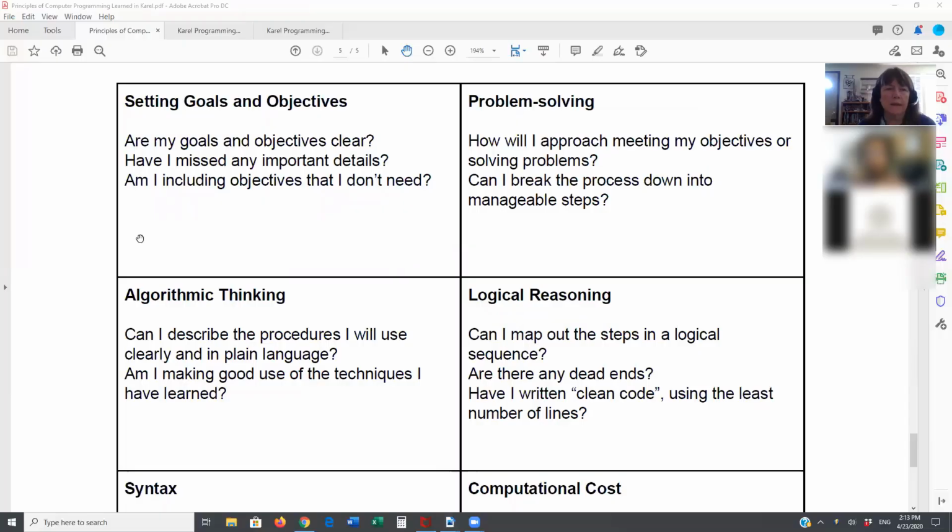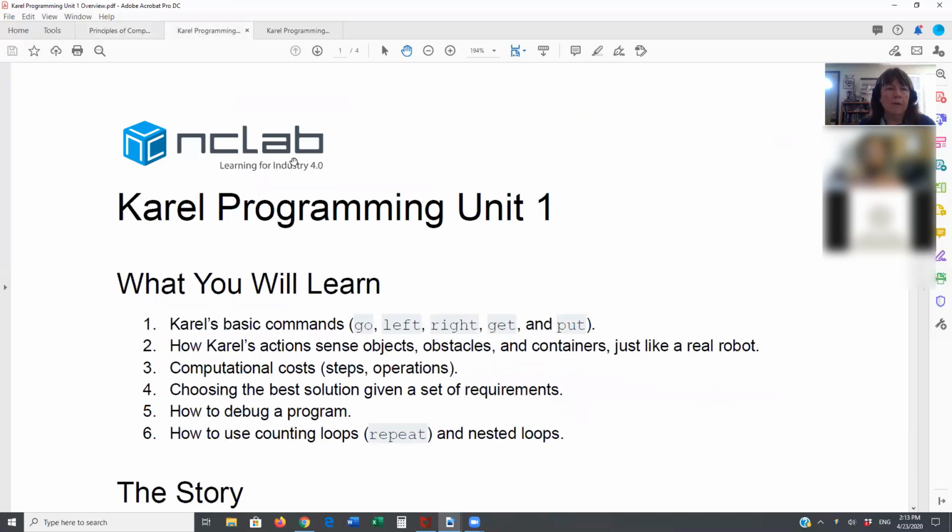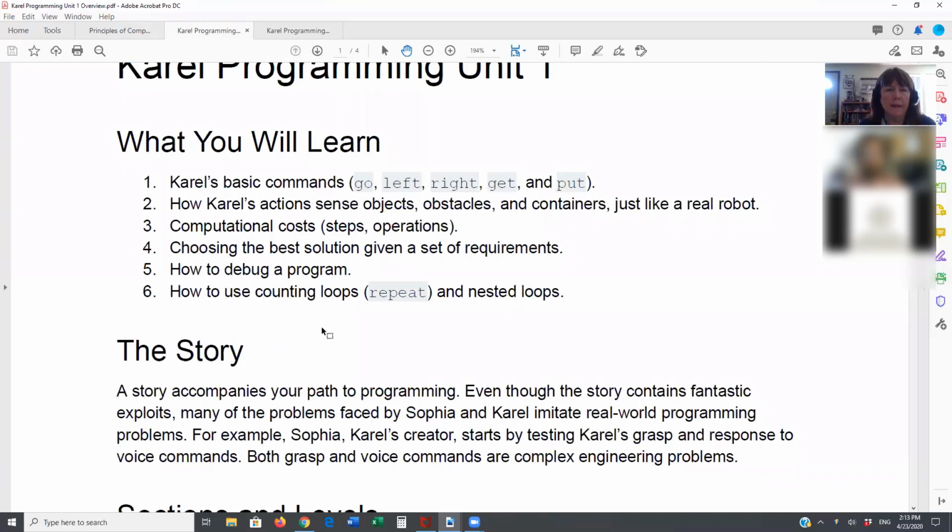This is something that you'll get as a PDF, and you can just print these out or share them as an electronic file with your adult learners, and if you're running a group, you can do the same. And then I broke down Karel into, it's not exactly a cheat sheet. It just gives you a quick overview of what you're going to learn in Unit 1. And basically, you've got the basic commands, how the actions sense objects and obstacles and containers, just like a real robot. So we're emphasizing that robotic behavior.